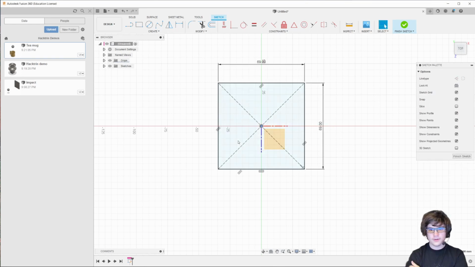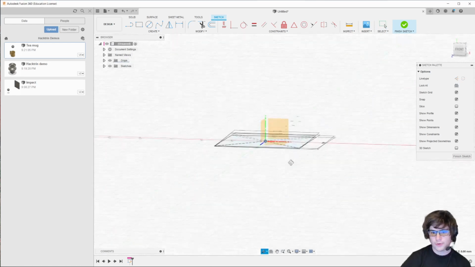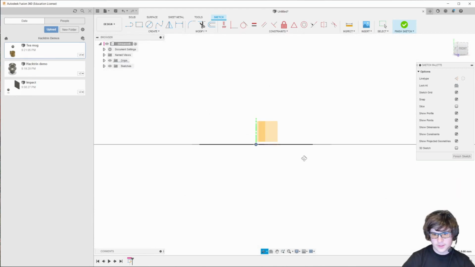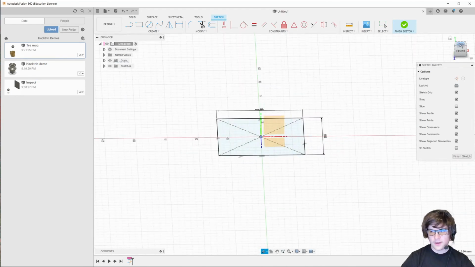So now that I have my square, I can basically add thickness to it using the extrude tool, which we can't see right now because we are in the sketch menu. But if we look, it's completely flat. There's no three-dimensionalness to it.